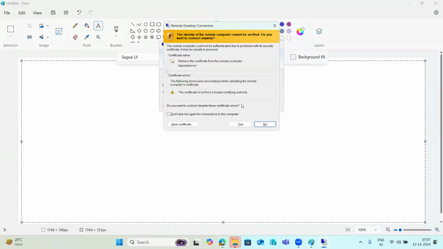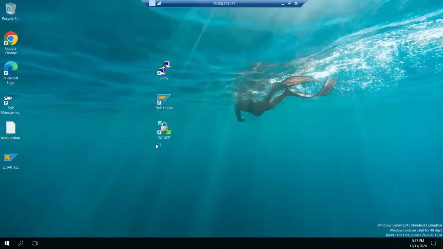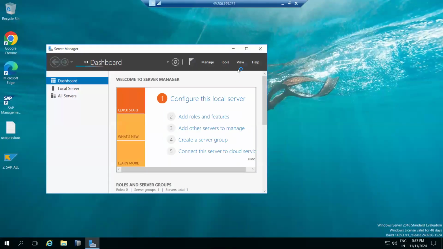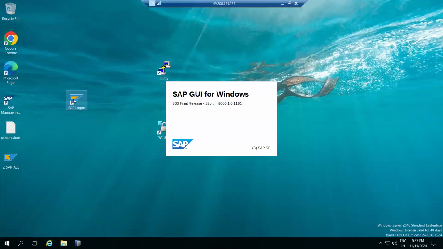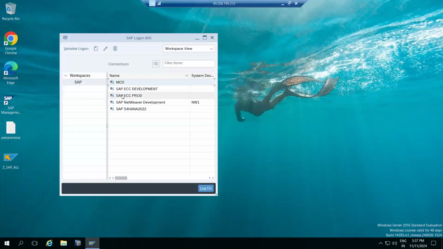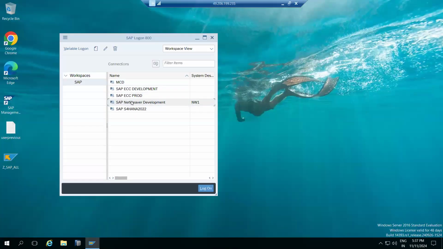There you have the SAP Logon Pad available, where you can enter the user ID and password. This is the SAP Logon Pad. To log into the SAP systems, you need the SAP Logon Pad on your desktop. Just open the SAP Logon Pad and you can log into the systems. The SAP Logon Pad is used to log into the SAP systems.